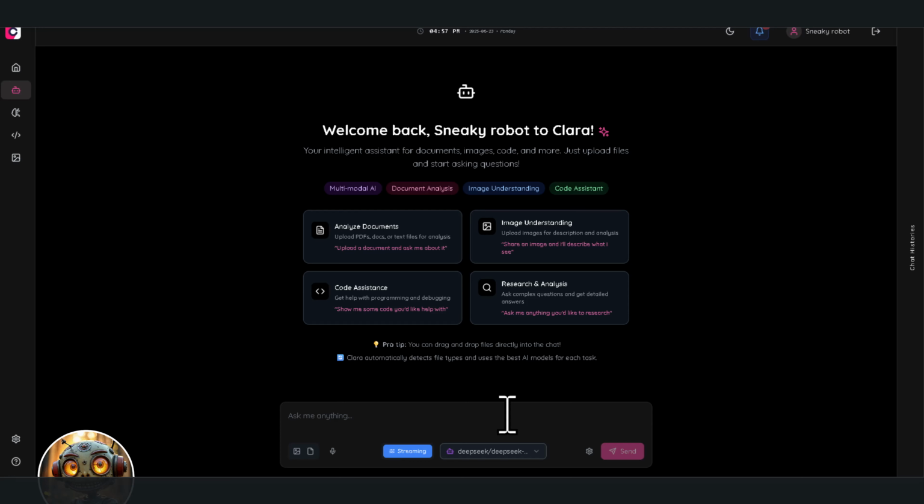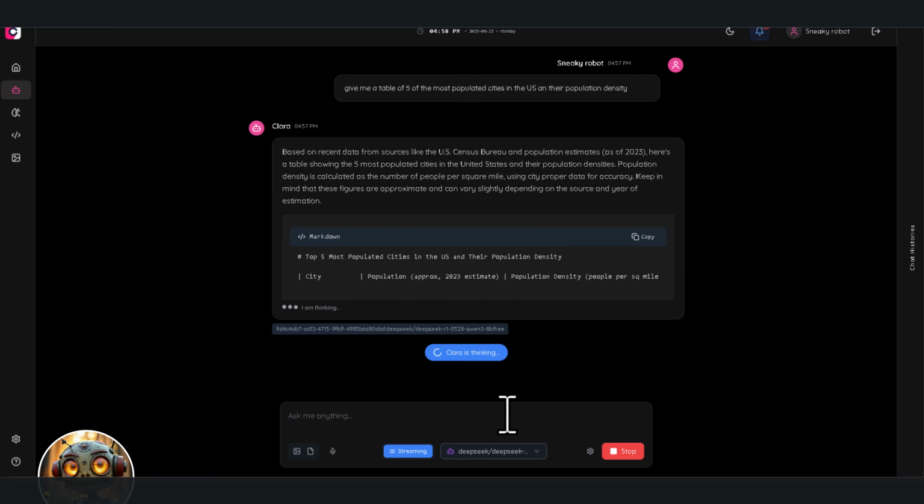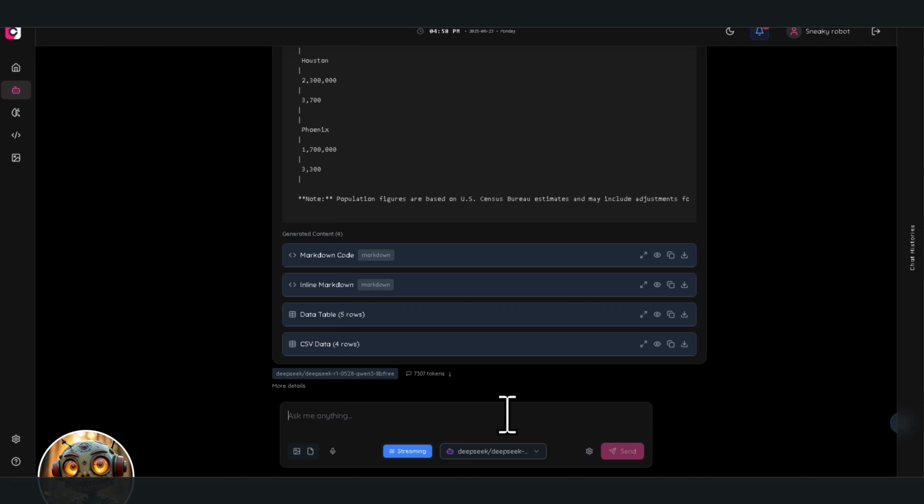I'll ask it, give me a table of 5 of the most populated cities in the United States, along with their population densities. Now, here's the first little hiccup with OpenRouter, and I've run into this loads of times when building apps that use its API. The output comes back in Markdown. It's not a massive issue, but it means you'll get a text version of a table, not a styled one.